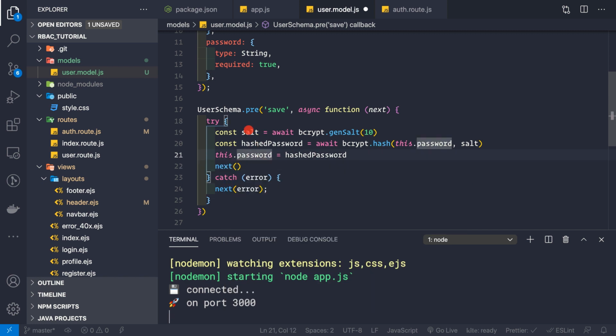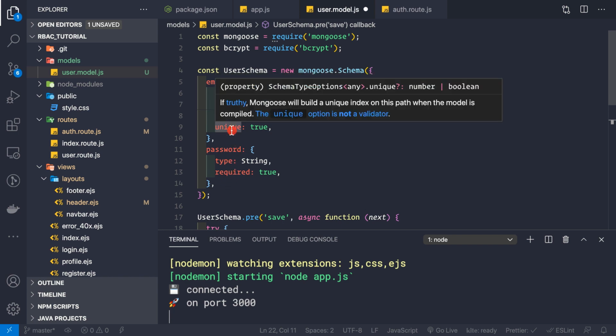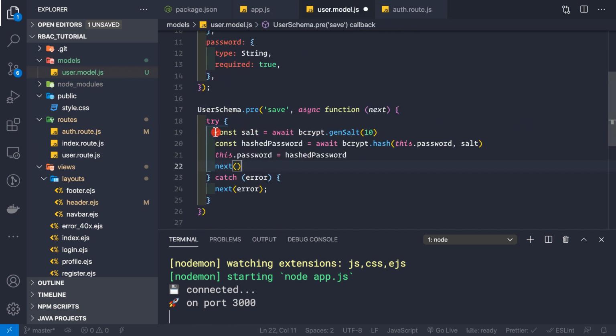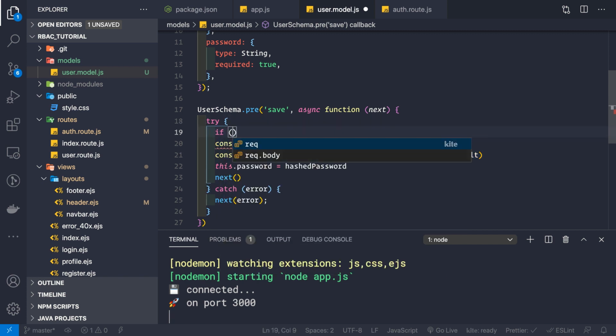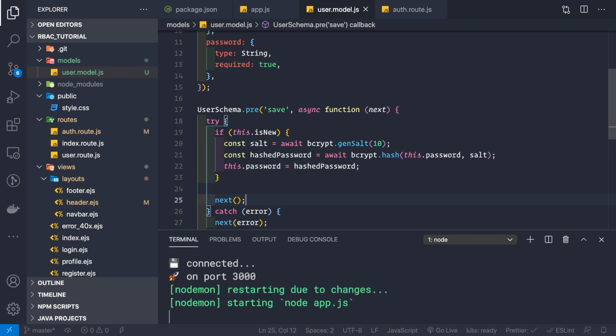But again, there is a problem with this approach: every time you save this user, even if you are modifying some other field of the user, or if there are other fields inside this user schema and you update those fields and use the .save function, then this piece of code would always run. So to protect that, you can make an if check here, that is, if this is new, like this. And let me explain it to you in a moment. So let me put this code here firstly, like this.